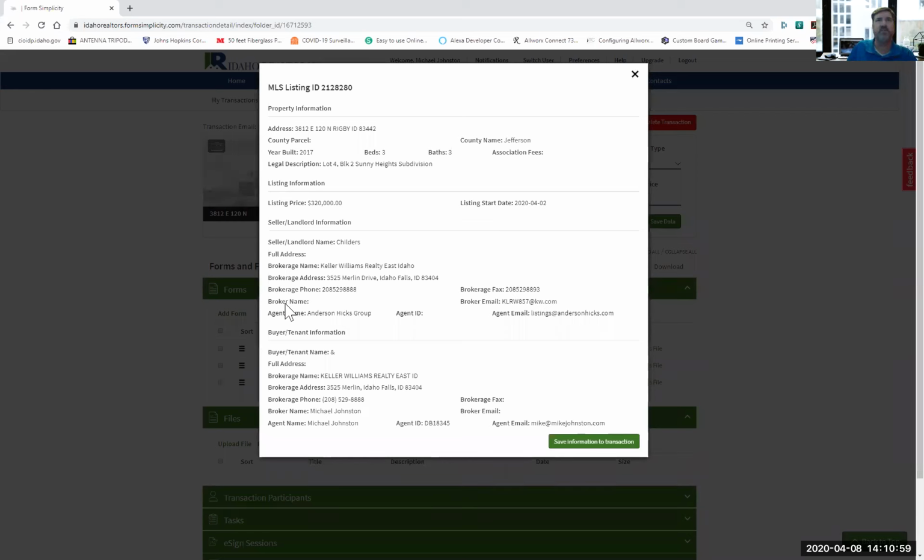Here it has a legal description, the list price when it was listed, the seller's last name, who has it listed right there, and some additional information. So I'll click down here on the bottom, save information to the transaction. By doing this, it's adding all that information and it will fill out parts of the fields that we have when we fill out our documents. So this is a time-saving feature. And of course, we have to wait a few seconds for it to do that.